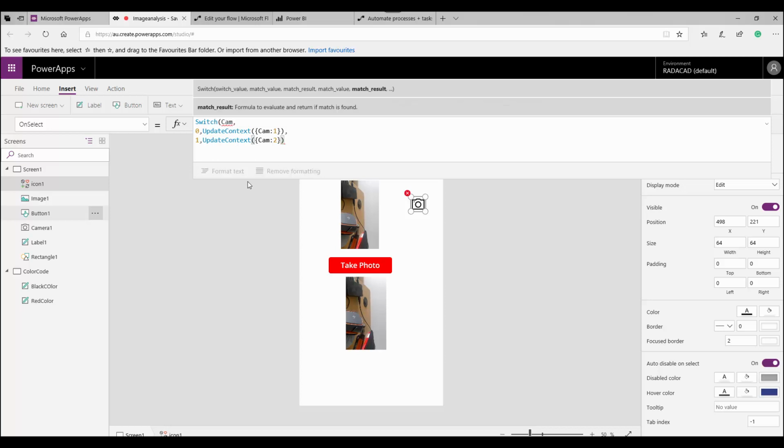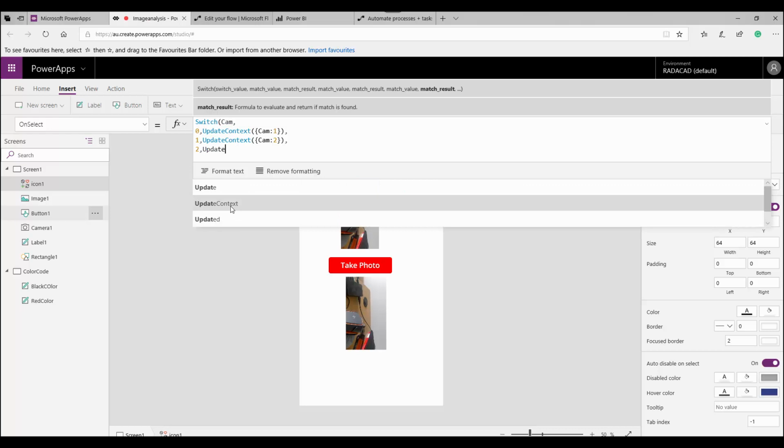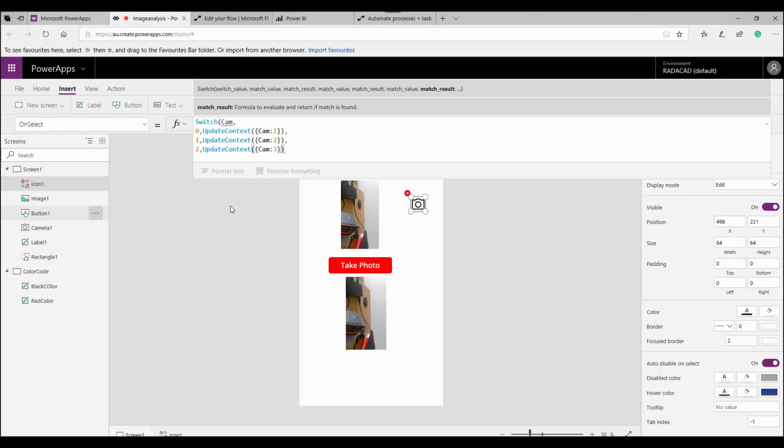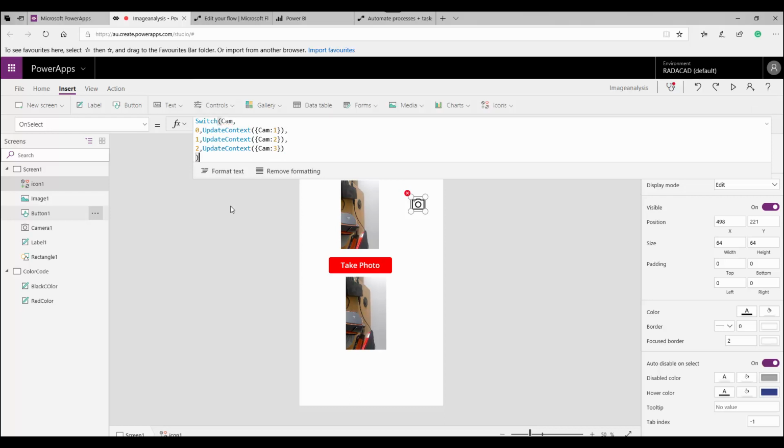And finally, if the camera is number 2, as you see, that was my rear camera, I want to use the update context cam number 3. And that is all, and I close the last one and it should work. So that's a kind of the switch case, like an if-then analysis.